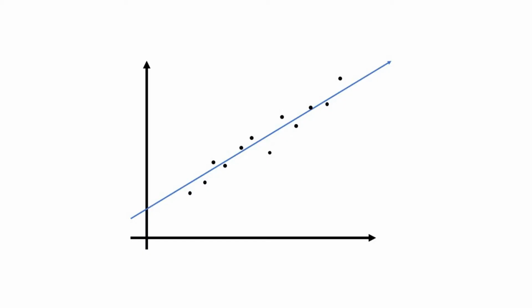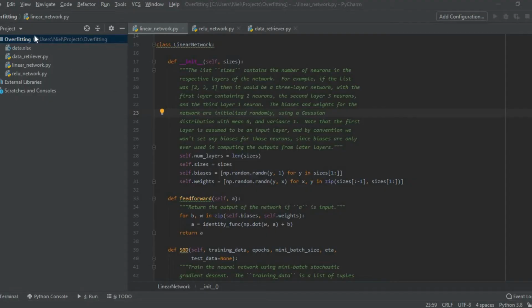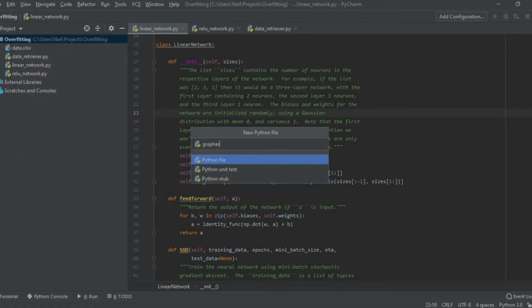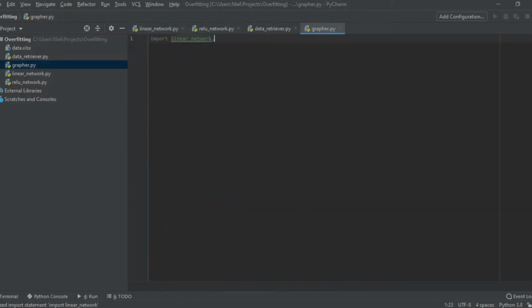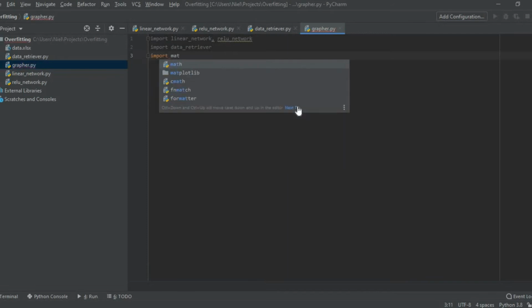The reason why is because if one dataset has a lot of points, it will have many smaller residuals, which can lead to a deceptively large summation. So with those changes made, I started on the main script, which will instantiate and train a linear and ReLU network, and then graph the results using matplotlib.